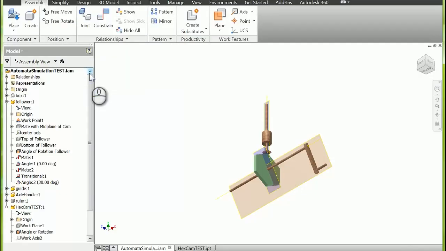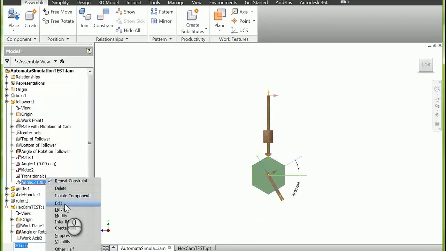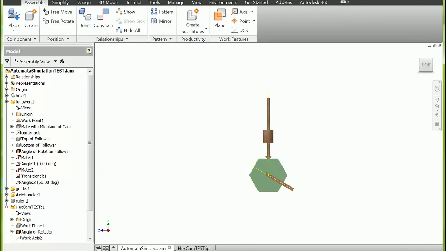and click OK. And you'll notice that the cam is now moved 30 degrees. Let's try it again. I'm going to edit and I'm going to change the angle to 60 degrees. Notice that the cam is moved.